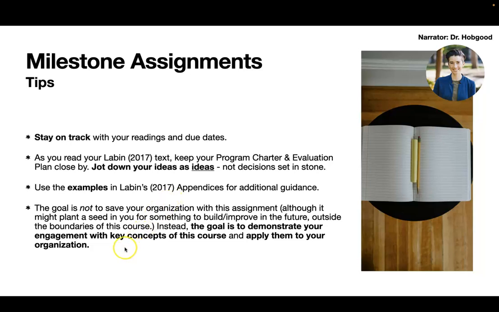And finally, the goal is not to save your organization with this assignment, although you might plant a seed in you for something to build or improve in the future outside the boundaries of this course. So try to be careful not to think too idealistically, like still think practically. And so the goal is to demonstrate your engagement with key concepts of this course and apply them to your organization.